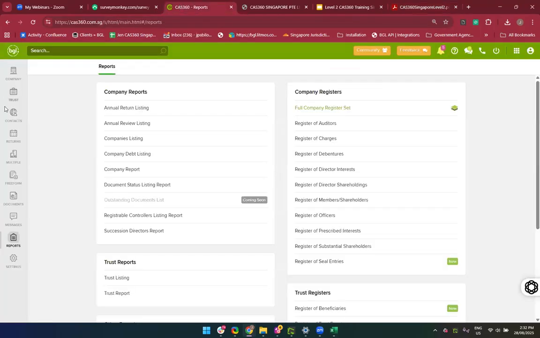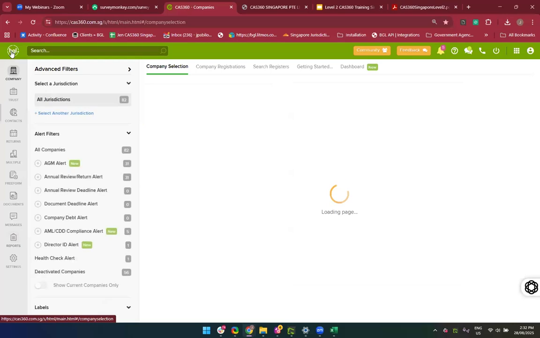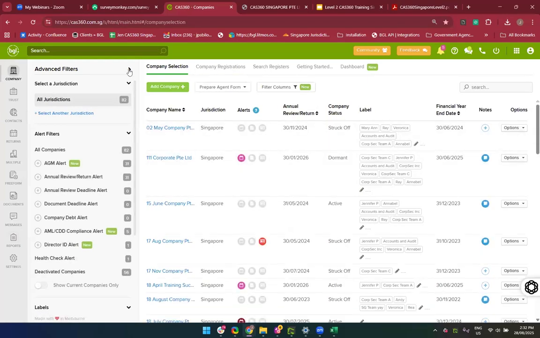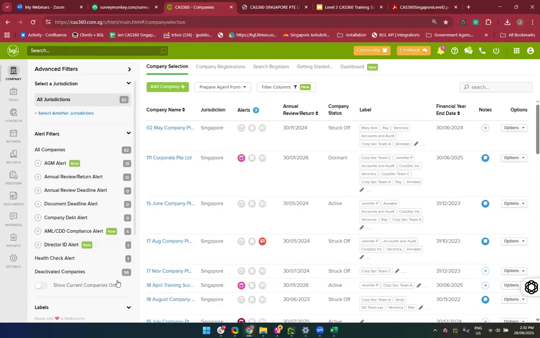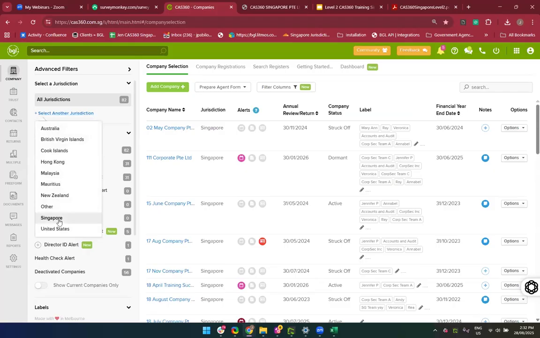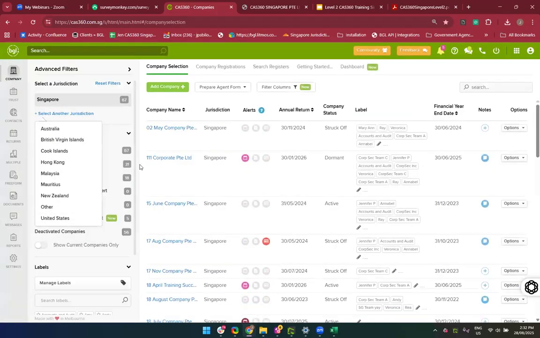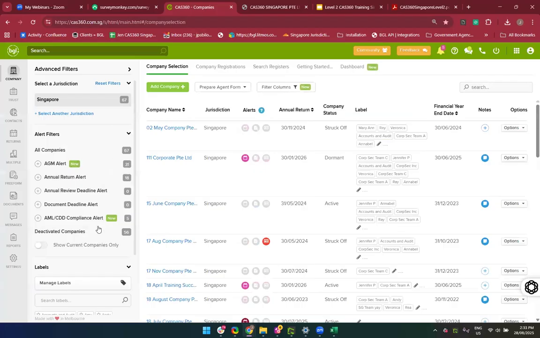So going back to my tab over here. When you go to the main dashboard in CAS 360, if you're not able to see this section, you can simply click on the arrow and it will be on the left-hand side. A very quick tip: if you want to find out what kind of alerts are available specifically for Singapore, you can simply select the jurisdiction. This will filter down the alerts specific to Singapore only.